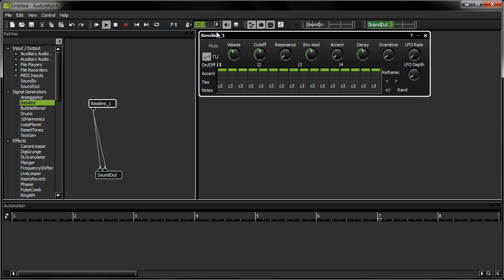You'll notice the default sequence the baseline plays is quite boring, so I'm going to edit the sequence in the baseline's pattern editor. To find out more about pattern editing, just click the Help button on the baseline contraption property editor.